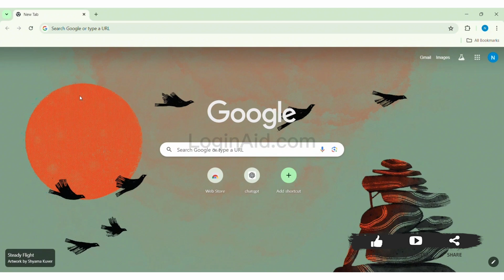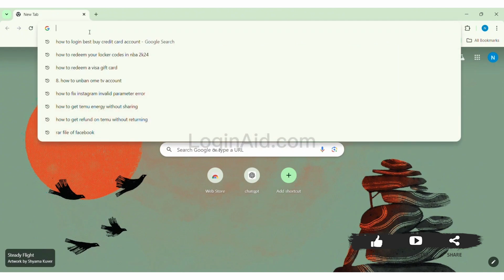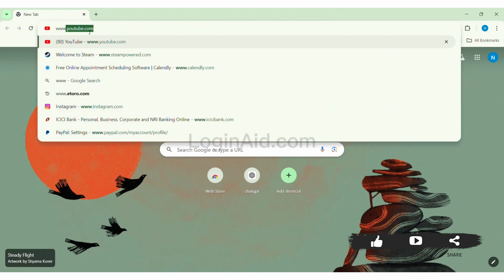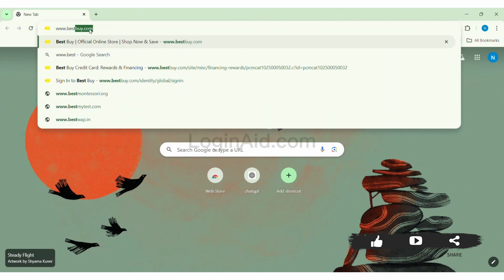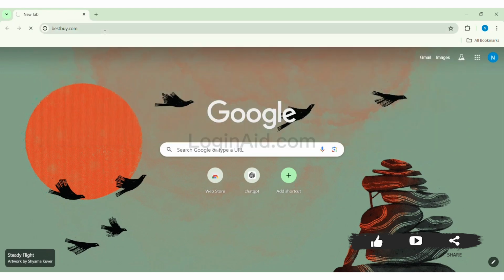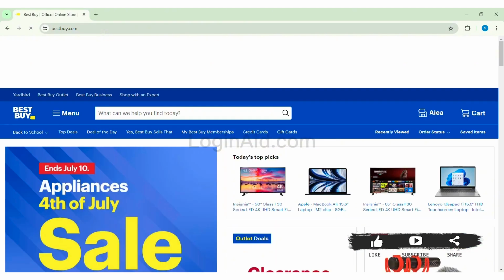To log into your Best Buy credit card account, you need to first open any web browser available on your device. I'm going on with Google Chrome. Now go to your search bar and type in www.bestbuy.com, then press enter. With this, you'll be taken to the official website of Best Buy.